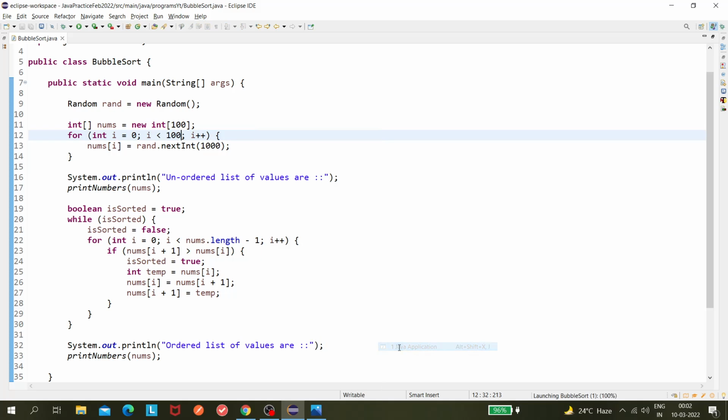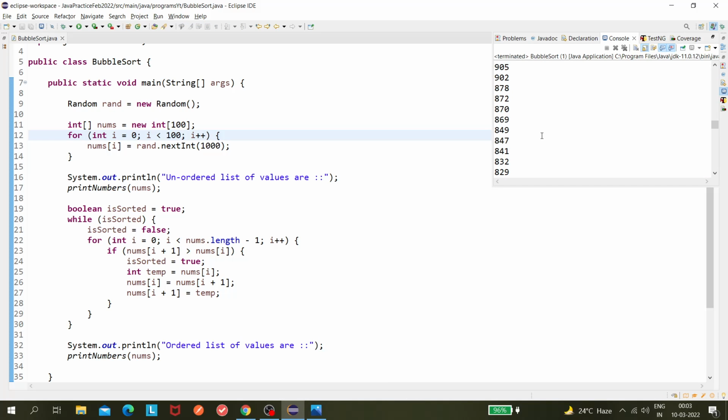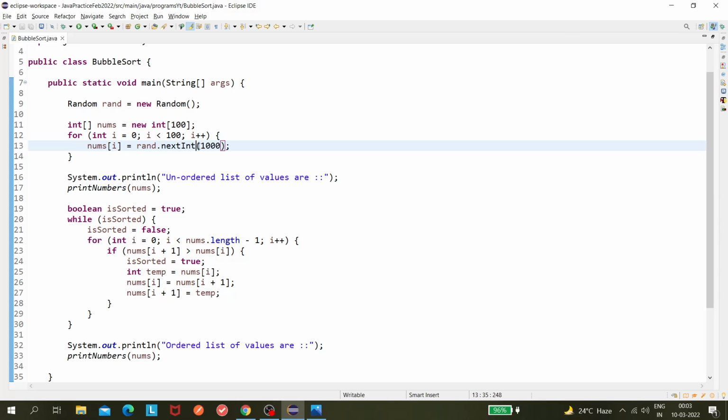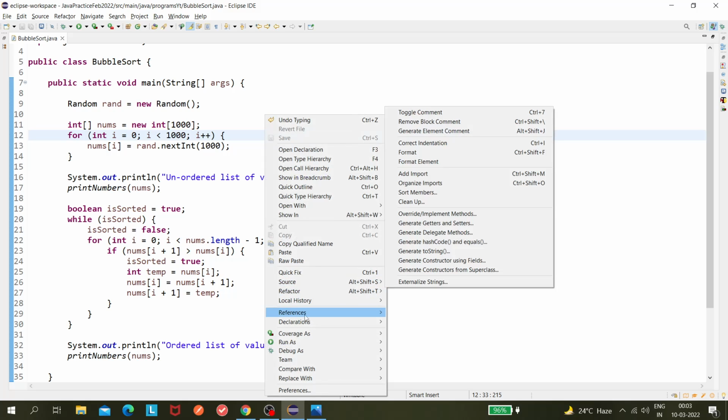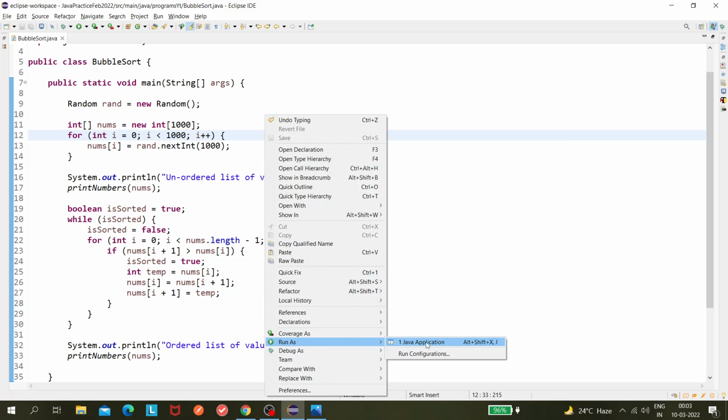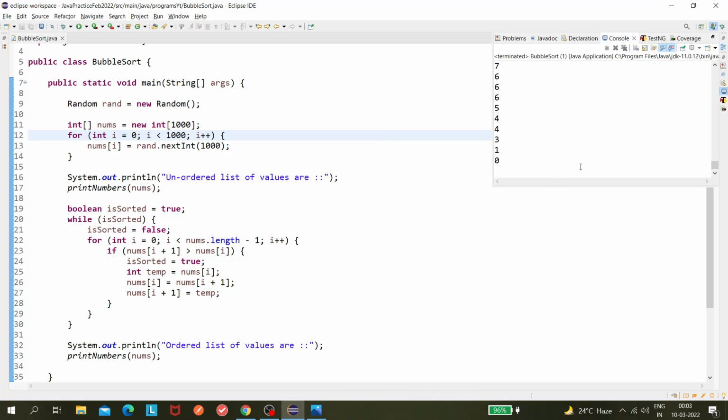Now let's say you want to make it 100, so that is also possible. So let's run it. Yeah, lots of values, right? Lots of numbers are getting printed, and ordered lists are also getting printed, 996, 997, like that. Now let's say we want 1000. That is also possible, so we are going to sort a total of 1000 values, right? Oh, cool! It got sorted. My God, that's pretty cool, right?